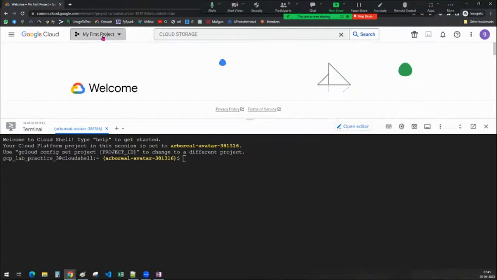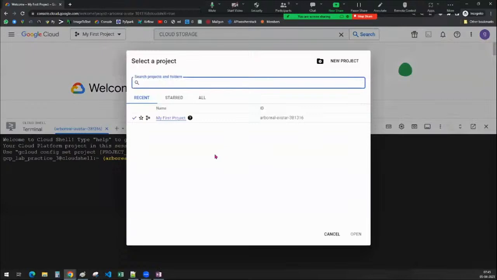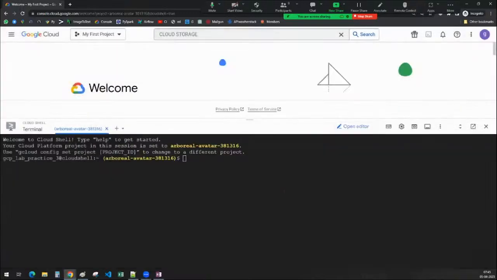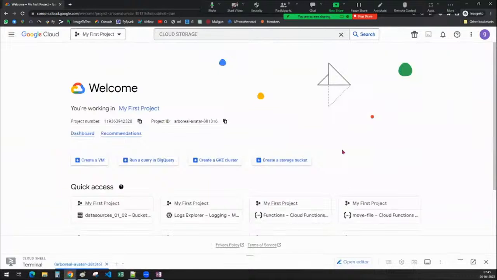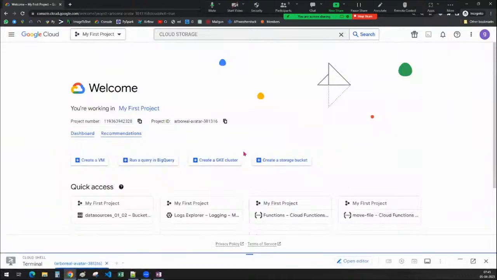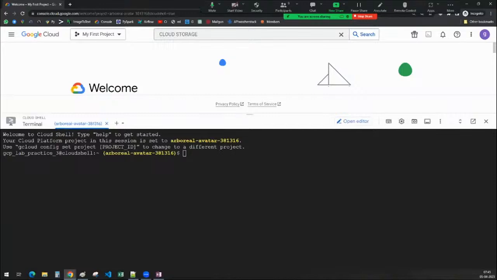And from the console, if you want to go to one more project, you directly click on it. Just like how you are clicking on this one, you click on another project and that project will be selected. If you are working in that project, all the billing will be enabled to that particular project only. So this is all about the introduction to the GCP console as well as Cloud Shell. And I want you to understand what a Cloud Shell is now.